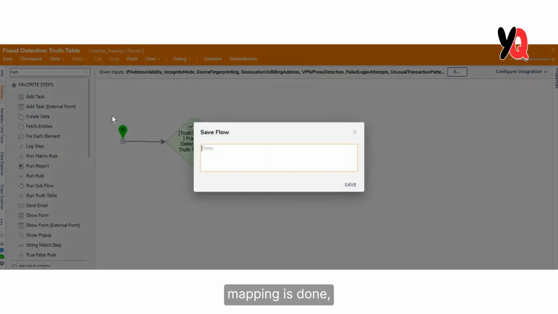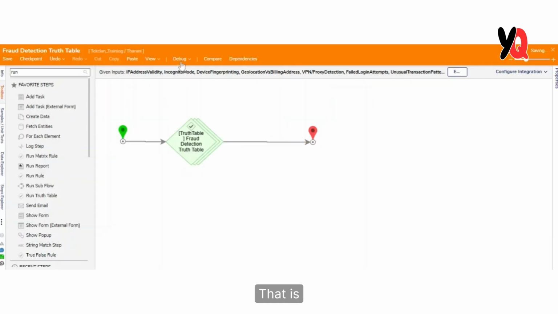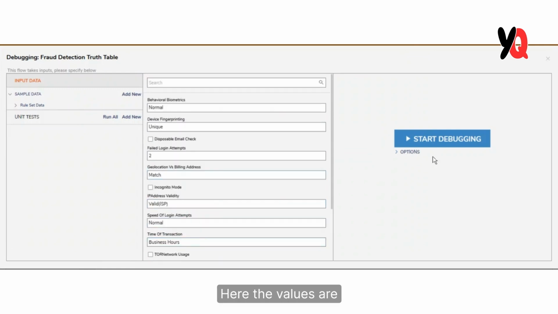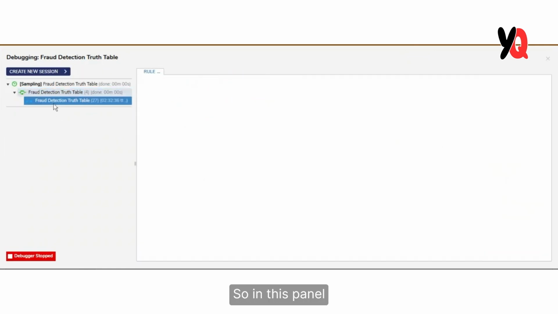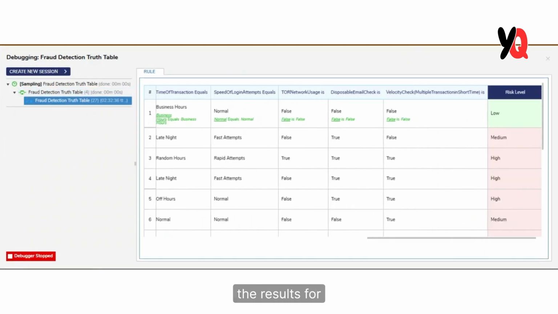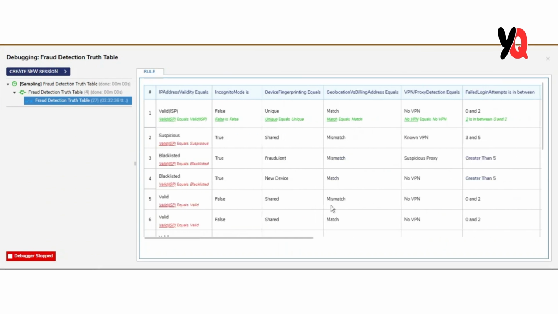So once mapping is done, it's time to test, that is debugging. Here the values are already filled. So in this panel, we can preview and check the results for different scenarios.